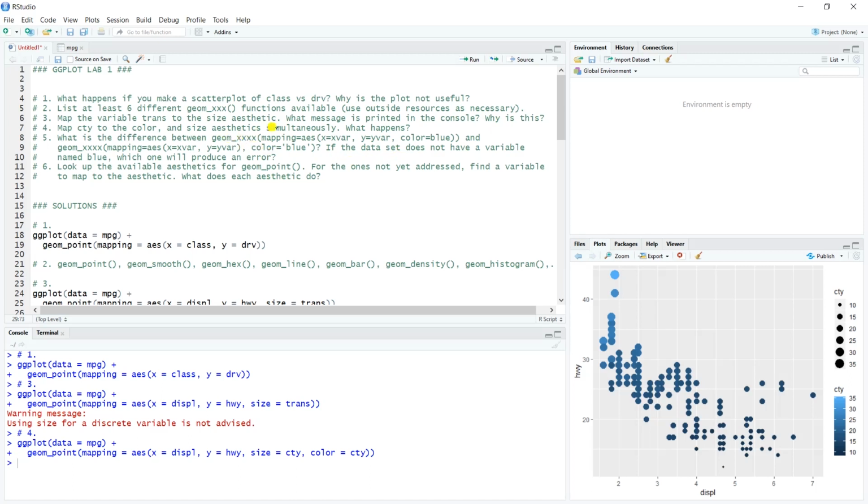You'll notice that in the first one, the color equals blue argument is part of the aesthetic function. So x equals, y equals, and color equals are all listed inside the AES function call, the aesthetic mapping function call. In the second geom function call, the color argument is not listed inside the AES function call. So AES only has x equals and y equals, and then color is listed outside of that as a separate argument to the geom function.